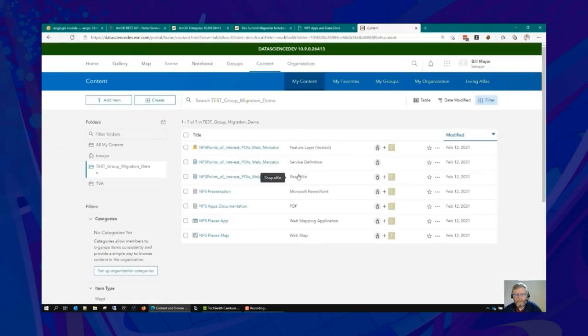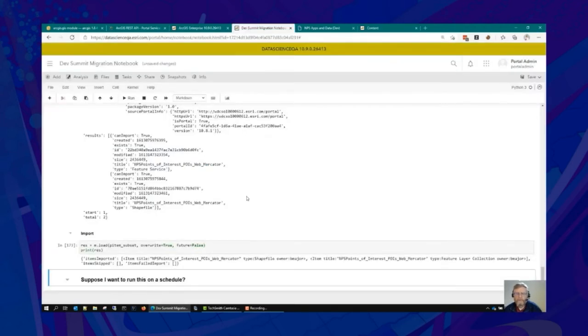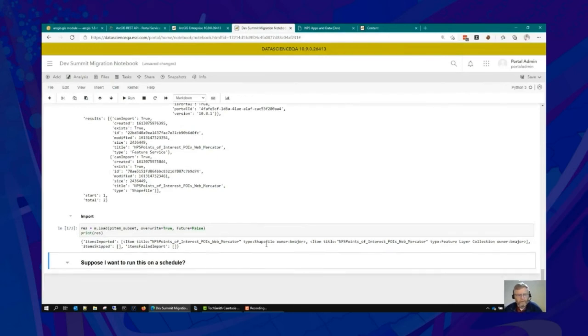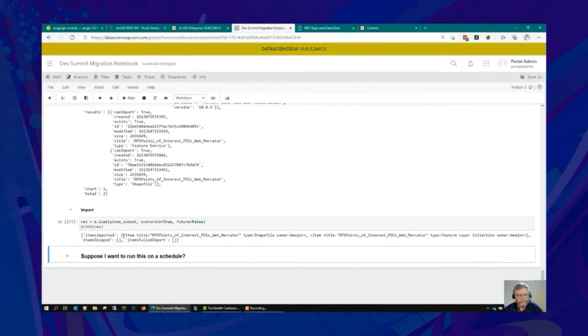You'll notice that my hosted feature service has now moved up to the top of my date time order. That's because that feature service was effectively updated or overwritten, and therefore takes on a new timestamp. So hopefully that illustrates the overwrite process, but also more importantly, how you can move a subset of items over and not a full package each time.